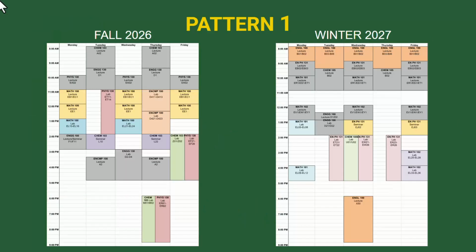For example, in this pattern, for your Math 100 lecture, you have the option to either take Monday, Wednesday, Friday at 11 a.m. or Monday, Wednesday, Friday at 12 p.m. And you can see the difference in the section numbers associated with either 11 a.m. or 12 p.m. here. For Math 100 Lab, you have the choice to either take it on Monday at 1 p.m. with these section numbers or Wednesday at 1 p.m. with these section numbers.